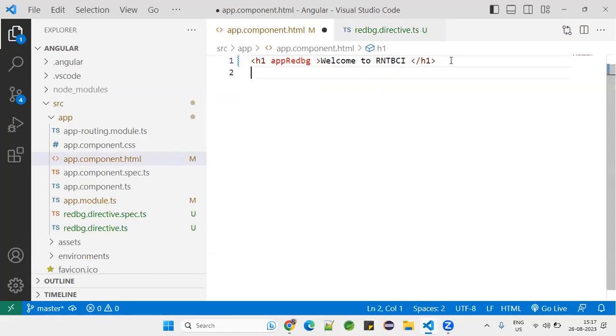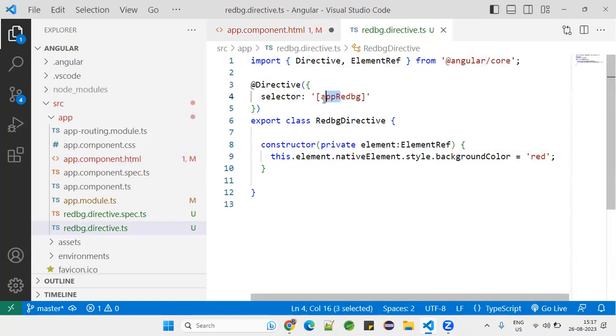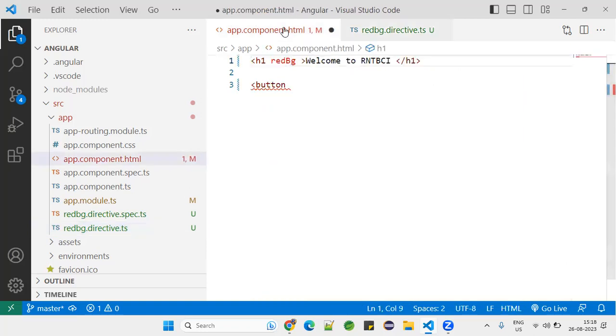Let's try that with a button. I don't like the app prefix, I want it to be something like this, redBG. Let's go back and change the selector to redBG. It is super easy, right? Why should we have the app prefix for every directive? So we customize it, we change the selector to redBG. This is a sign up button.